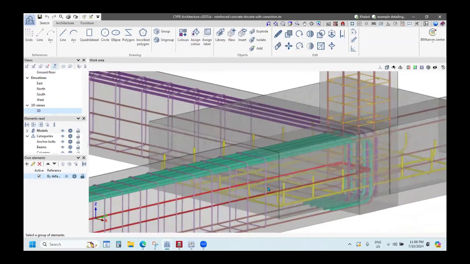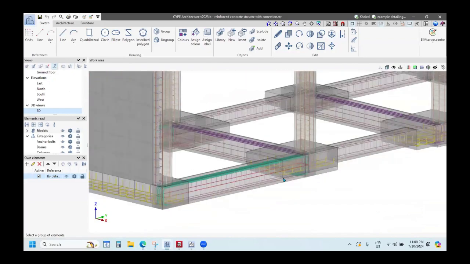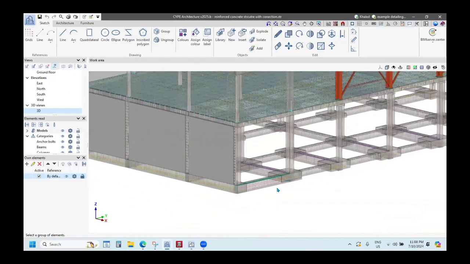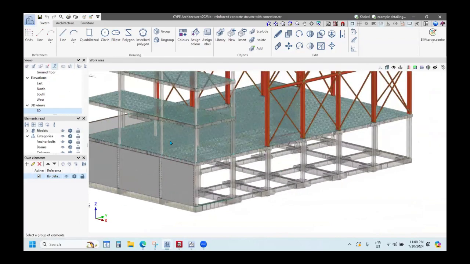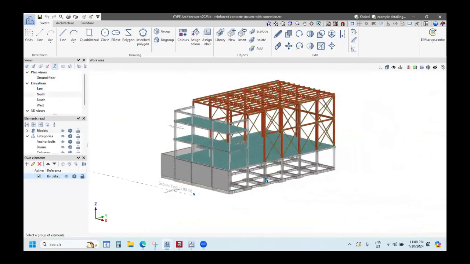Where does this reinforcement come from? It usually comes from CYPECAD, which is the analysis and design software for building type structures. And why do I need to bring the reinforcement here, in CYPE architecture? As we said, you have the sheets, you can go to different views, you can create the plan, you can create these sections, and the flexibility in terms of drawing is much better here.